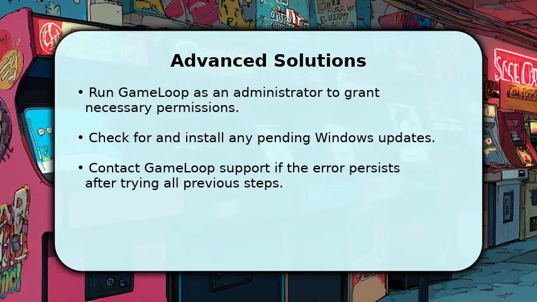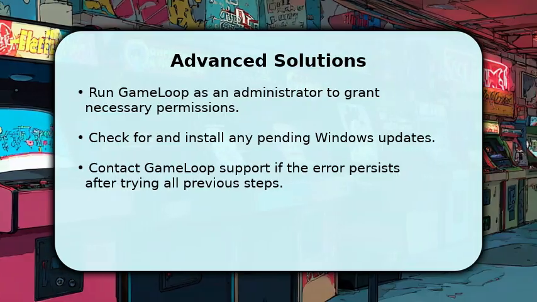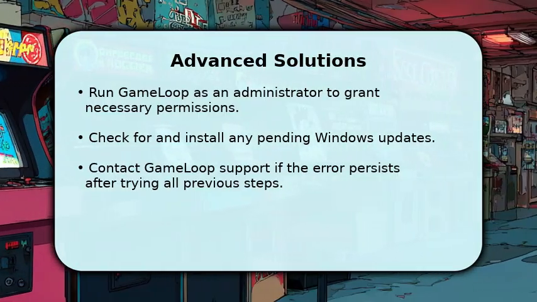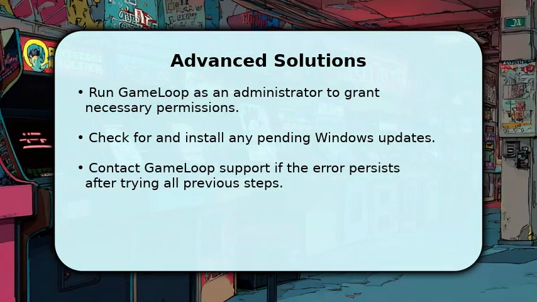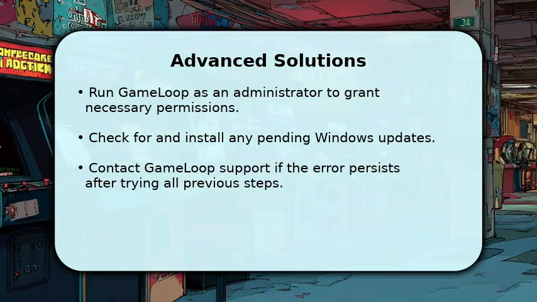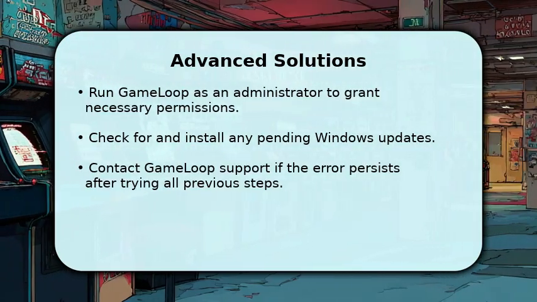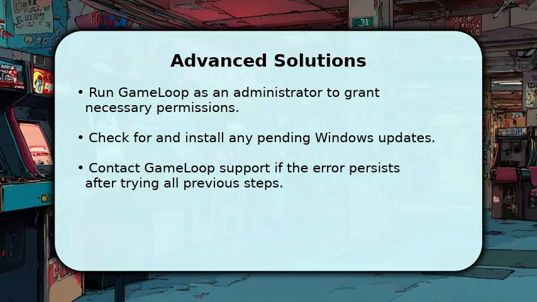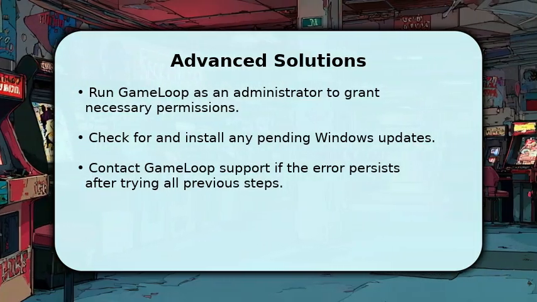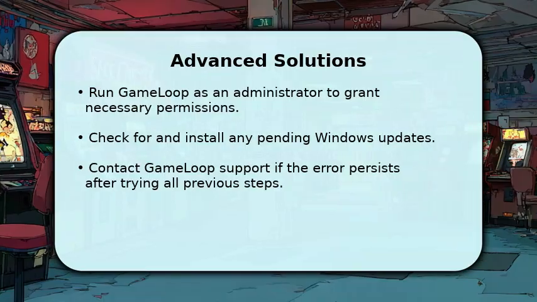For more stubborn cases, try running Gameloop as an administrator. This grants the emulator the necessary permissions to operate without restrictions, which can sometimes prevent error code 4. Also, ensure your Windows operating system is fully updated. Outdated system files can cause compatibility problems.